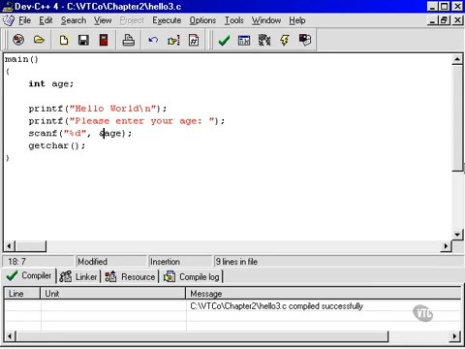Okay, so we've read a value now, theoretically, into the variable called age. Now we want to check that it worked. We want to, let's say, do another printf to see if the age is in fact correct. So we do it like this.